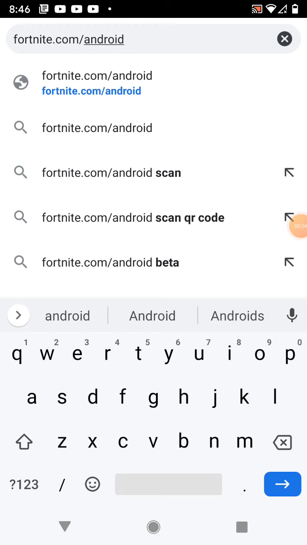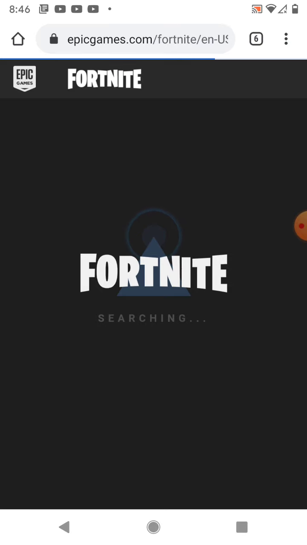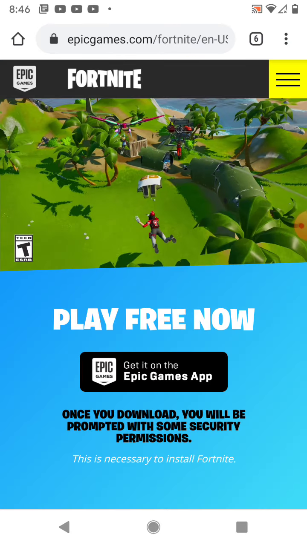Today we're going to have a look at how we can install Fortnite on the Android phone after it has been taken off of the App Store. Go to fortnite.com/Android. As you can see at the top, fortnite.com/Android. It'll take you to this web page.